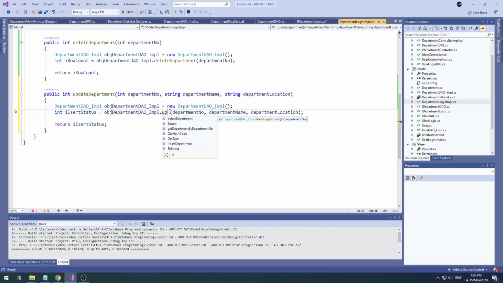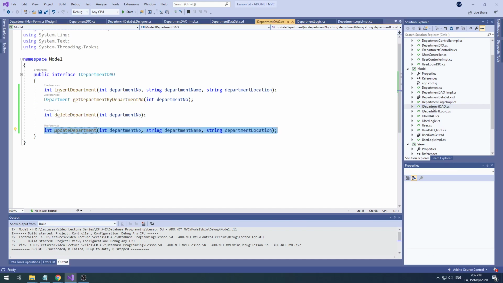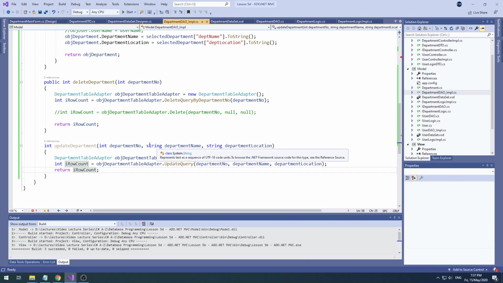So in the DAO implementation, let's see why it's not coming in the DAO implementation. We are in the logic implementation, IDAO. Let's see the IDAO implementation. So it's update department, and I have it here in the I department DAO. So why is it not coming in the, where is it? Logic, department logic.